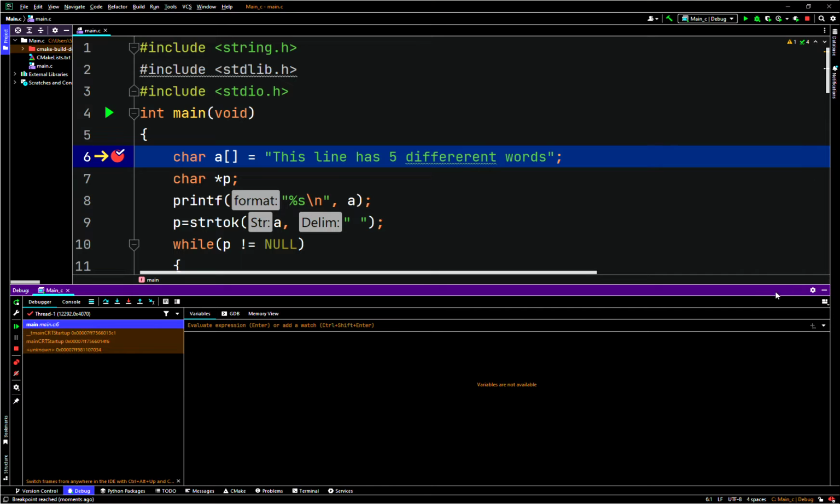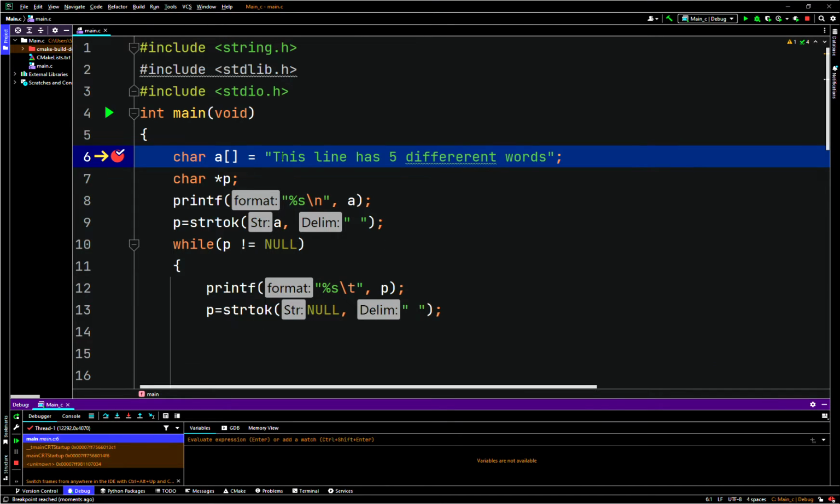So what's going to happen is it's going to say, okay, we'll get the first token of the string A, right? We have the token of the string A here, which continues until the space or the delimiter. So the space is going to be here. So on its first iteration, P is not going to be pointing to null because it's going to be pointing to this token here, the first part of the string, the first token of the string, I guess, and then it's going to print it out.